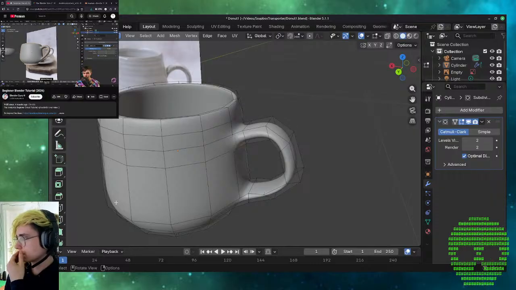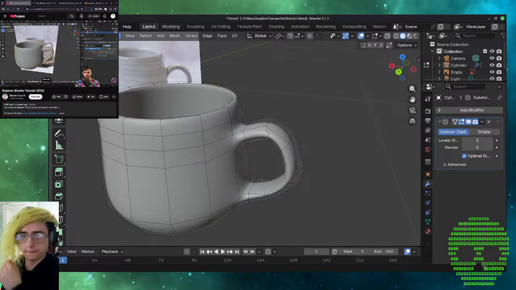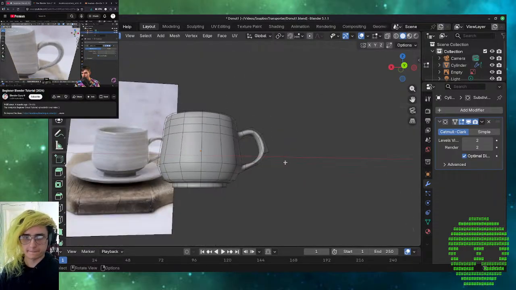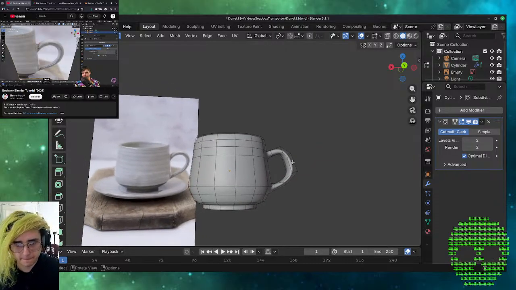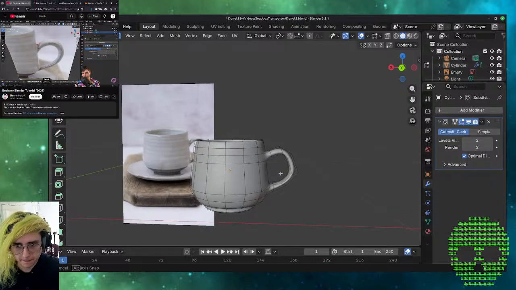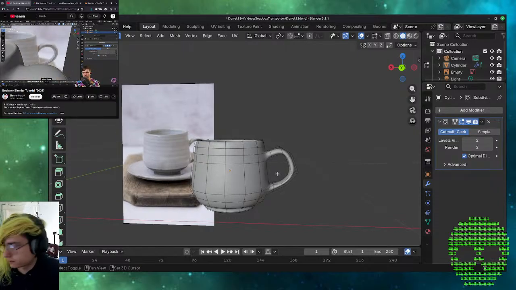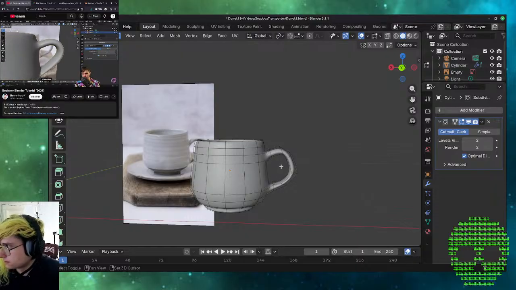Anyways, look at that. We've got what looks like a handle coming out of the mug. Now, if we look at our reference here, we've got it pretty close, but you can see that it's sharp, right? There's clearly a crease here and a crease here. And we can do that just by adding in more loop cuts.